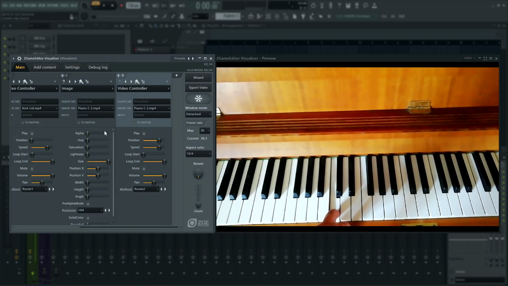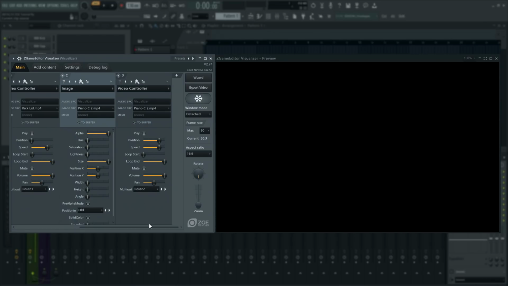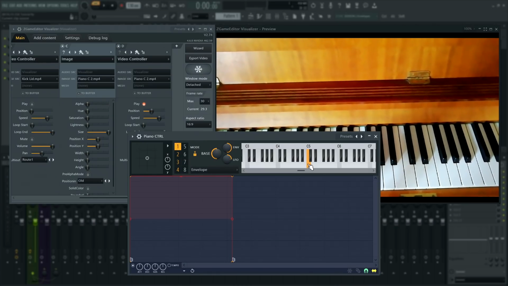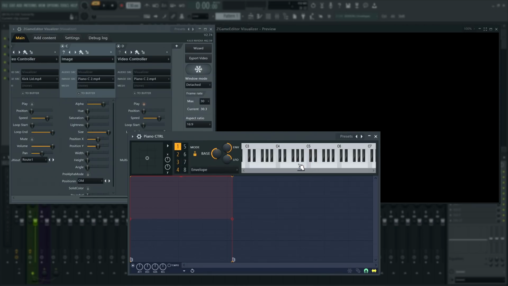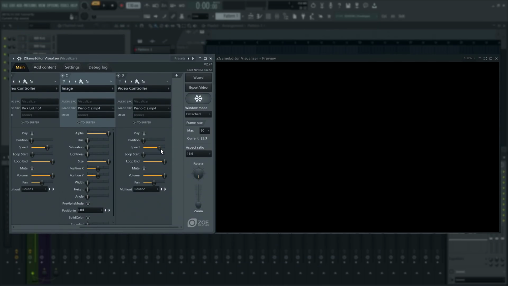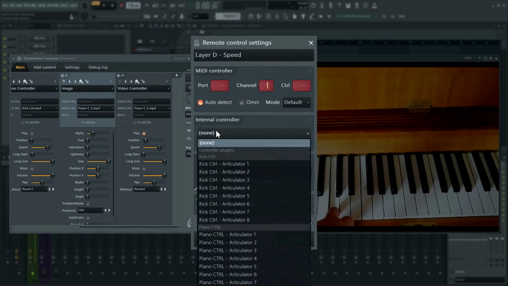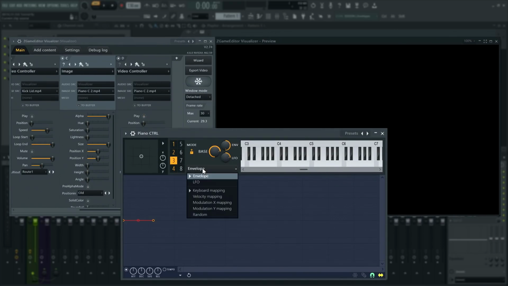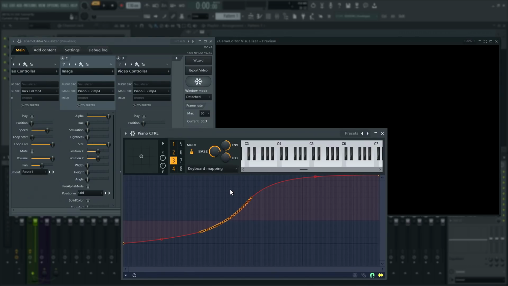I've already linked play button, position slider, and alpha to an envelope controller. But every note does the same thing. To change that, I'll link the playback speed on this video controller to articulator 3 on the envelope controller. While you weren't looking, I've mapped two full octaves to equal temperament pitch intervals in the keyboard mapping graph. This envelope controller preset will be included with the demo file, so you don't have to do this yourself. Now, notes pitch the sound up and down chromatically.